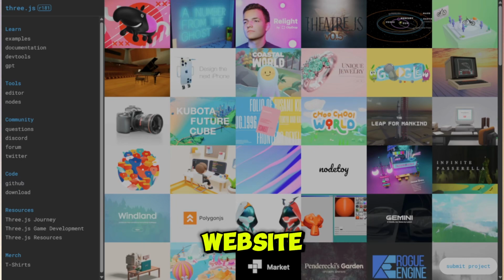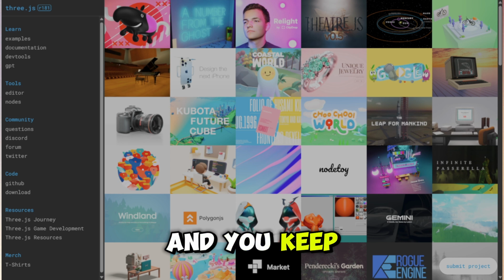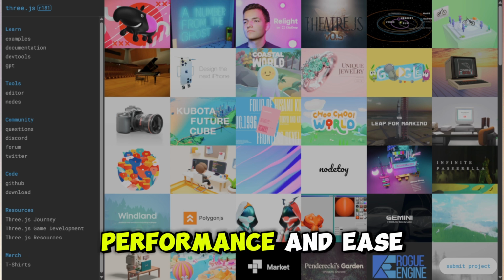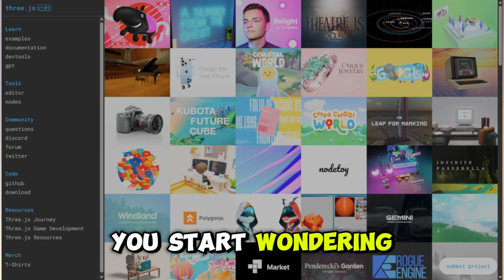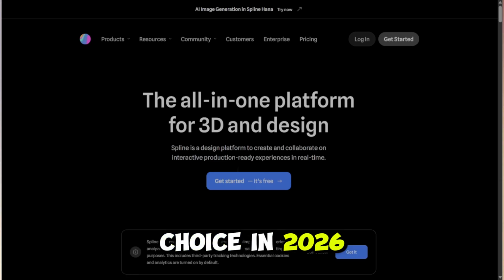You're building a website, a portfolio, or an interactive 3D experience, and you keep seeing developers talk about Three.js, Spline, and Babylon.js. You open each tool hoping for the perfect mix of power, performance, and ease of use. But after experimenting with them, you start wondering, which one is actually the best choice in 2026?